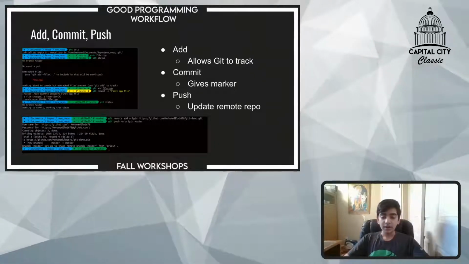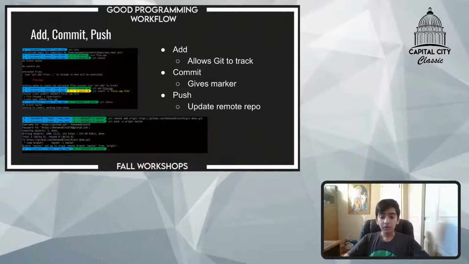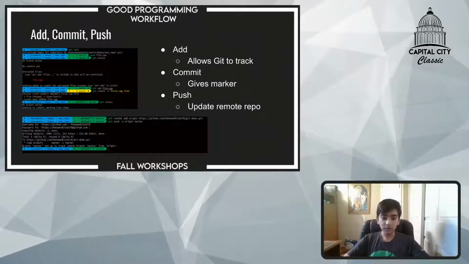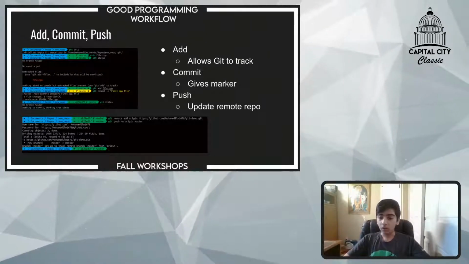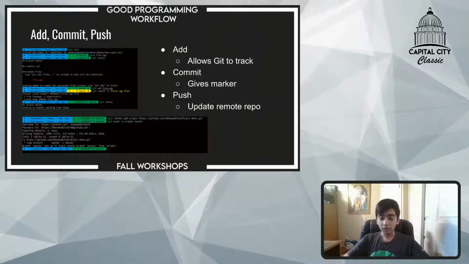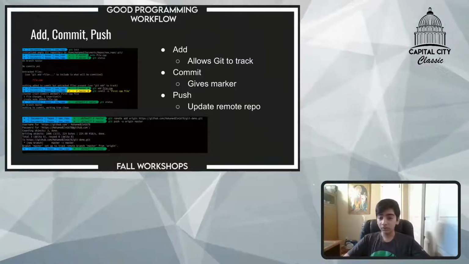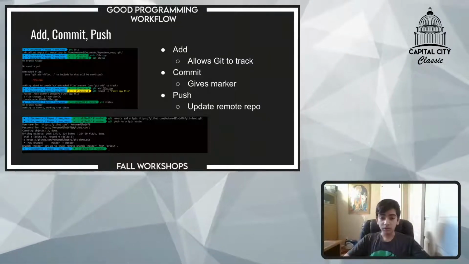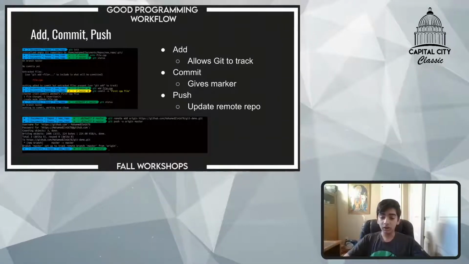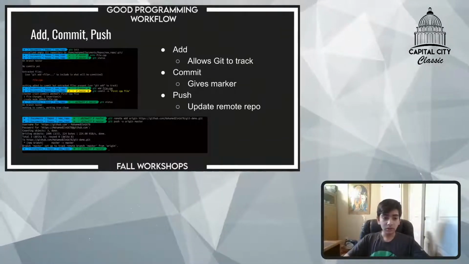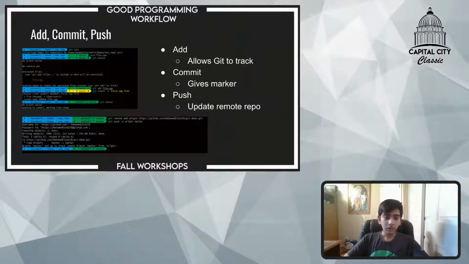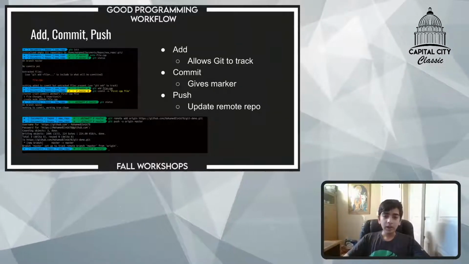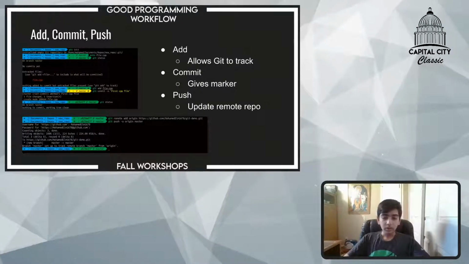Pushing is basically where you actually update your remote repository using the changes that you have. So now you have all these changes that you've added on your local repository. You've created a commit message, right, to mark those changes, and now you push it. So you actually update the repository upon which your code is stored. And yeah, essentially that's how it works.